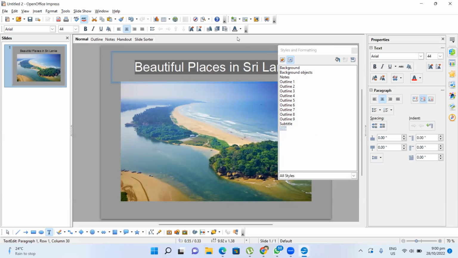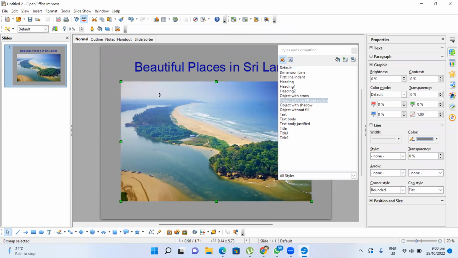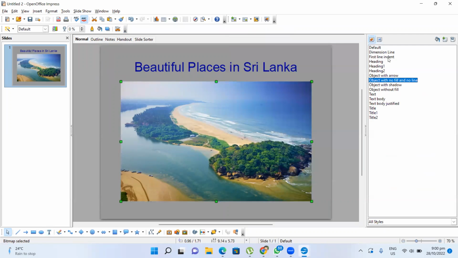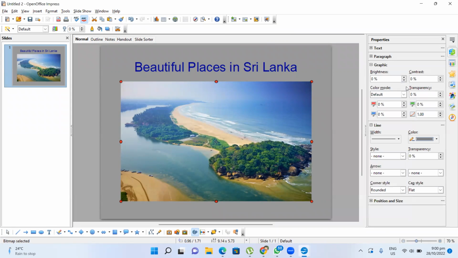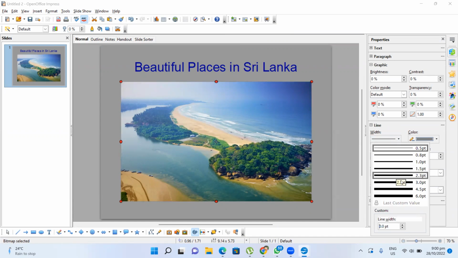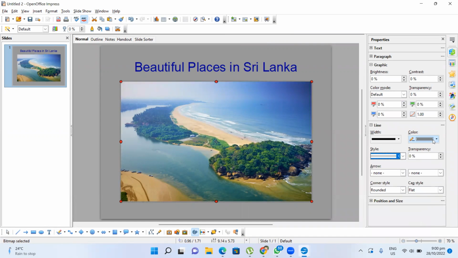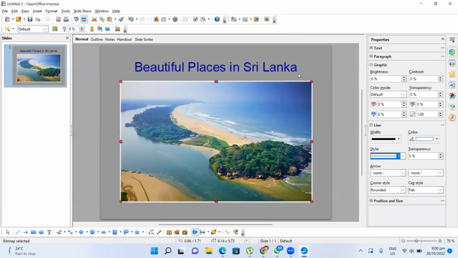Let me change the font color to blue. You can use different ones, right? I'm just showing you what the possibilities are. Then for this one, let me use a border of 3 pixel, color white.